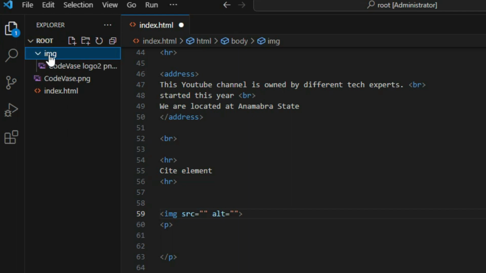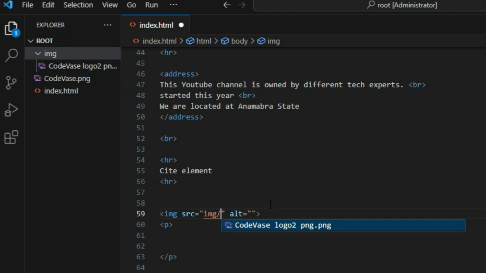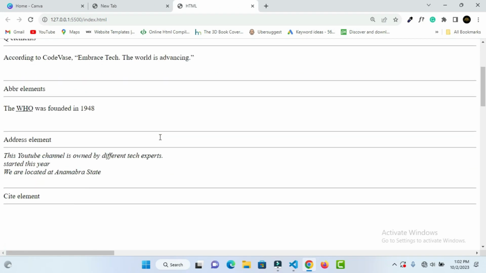First you type the folder the image is inside. The folder is img, slash, the name of the image inside it that you want to display, which is Codebase logo 2, which is showing here already. So you can just click here to display it, or you can type it in. This is how you can locate your image in folders. If you display this now, it's going to be big because the logo is big.